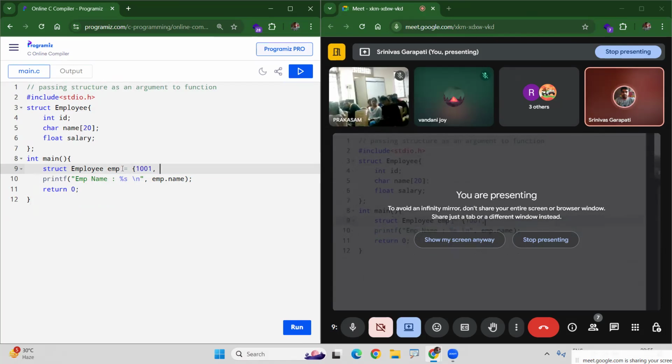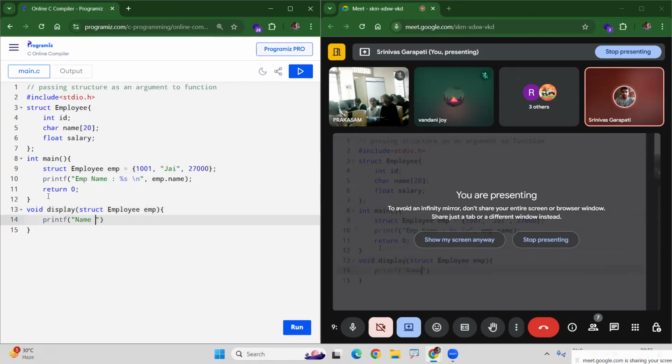Just 1001, chai, 27,000 I'm passing. Here we are writing one function. Void, function name is display, suppose. But clearly you need to mention struct employee, which type you are passing. Variable name can be anything or the same name. Inside we are printing only the name, employee dot name.